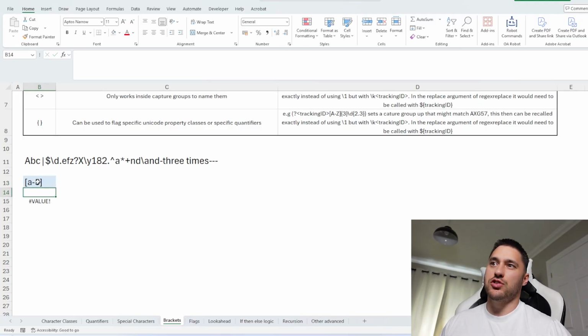If I had A to 5, that wouldn't work. So what if I wanted to match either an A or a dash or a 5? Well, our last special character that does work is the backslash to escape the normal usage.